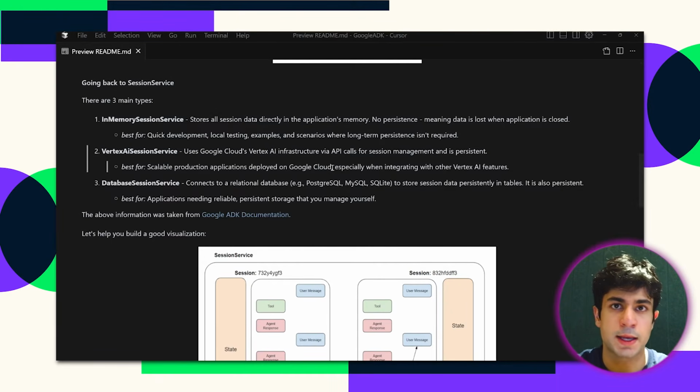Now, this is slightly out of scope for this tutorial, but the third one is what we'll also be using in the next section, and that is the database session service. So that connects to a relational database, for example these databases, and they store session data persistently in tables. Now, it's best used for applications needing reliable, persistent storage that, crucially, you manage yourself.